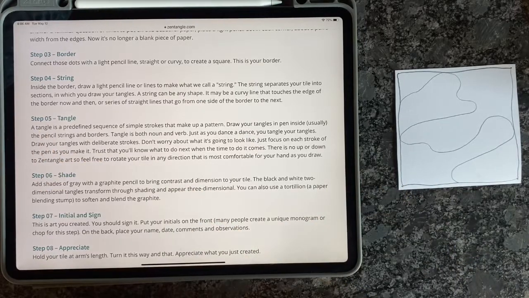All right, step five, tangle. A tangle is a predefined sequence of simple strokes that make up a pattern. Draw your tangles in pen inside, usually, the pencil strings and borders. Tangle is both noun and verb. Just as you dance a dance, you tangle your tangles.